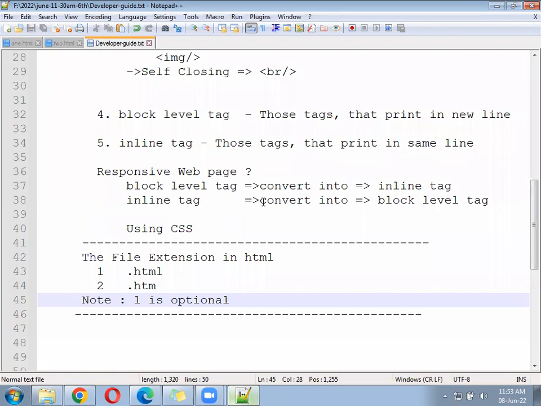Now, when we look into HTML tags, we found the tags are of two types. One is the input tag where we insert the value. Another is the output tag where we display the value. When we mix input and output together and split based on behavior, we found 4 types. Those tags that print in a new line by default are called block level tags. Those that print in the same line are called inline tags.